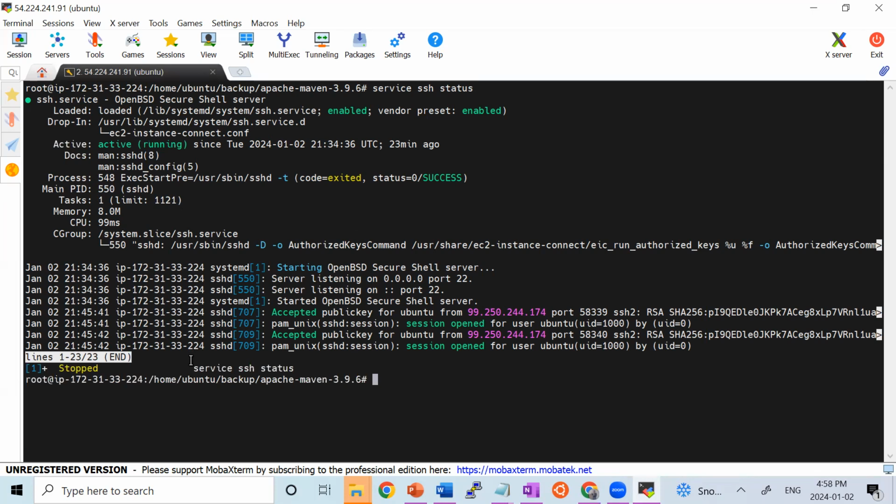If I want to stop this service, I just type stop and it will stop. I'm not going to stop it, because if I stop it, I'll lose the connection, since I connected to the Amazon server using SSH, right? And if I want to start it, I just start it. Okay.